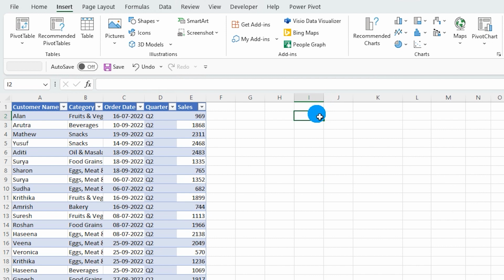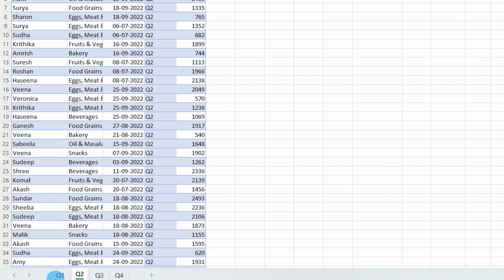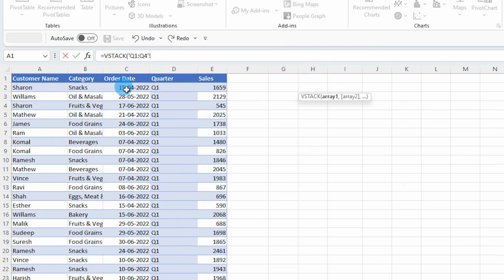So what this does is, I'm going to type in the VSTACK function again over here, and now I'm going to select all the sheets that I have in my workbook, which is Q1 to Q4, and then I'm going to select the range over here, for example just the few rows in this case. And now you don't know how many rows there are in which table.